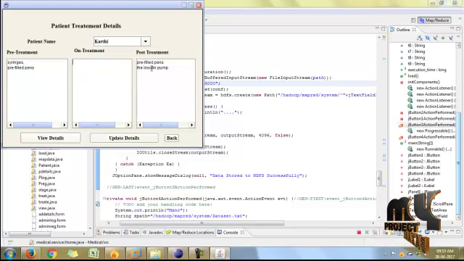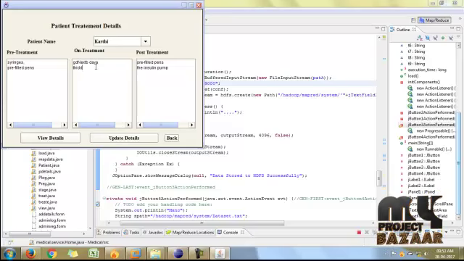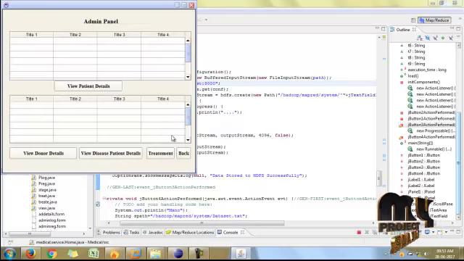And pre-treatment and post-treatment. Suppose we are going to update the treatments. Update details. They updated successfully. And back.